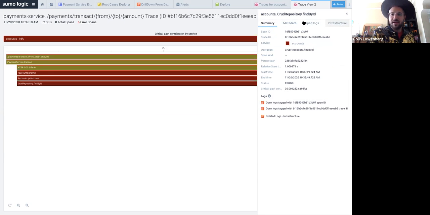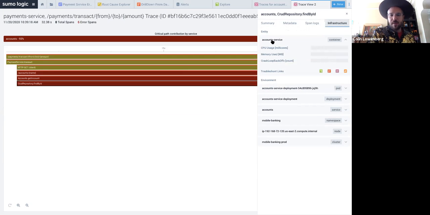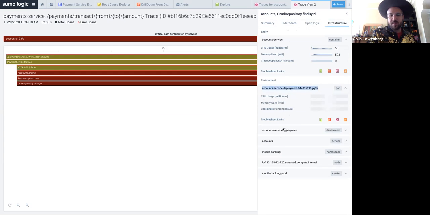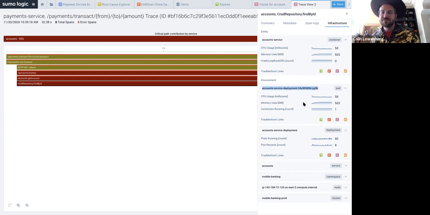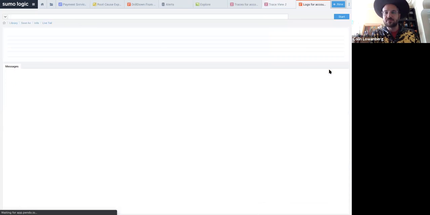So we can see here on the right that same infrastructure tab. It's very useful. And I can see the account service. I can see the environment. I can go up to the deployment. But in this case, I'm not looking for the wide ranging view. I just want to look at a small sample of logs. I don't need to look at my entire deployment, because that's going to be way too many logs for me to sort through. I just want to look at one pod, one entity, one account service, and I'm going to click on the raw logs now.